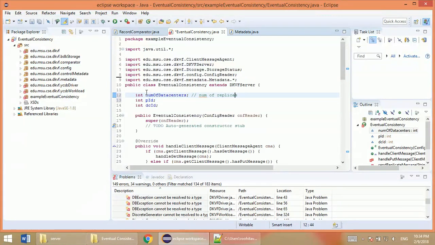Let me explain a little bit about the structure here. I'm creating an eventually consistent distributed data store for a partitioned and replicated system, which means that we have several replicas. Each of them has a full copy of the data, and inside each replica we have a set of partitions, each of which has only a part of the data, and partitions are disjoint. So this is the partition ID, and this is the replica ID.